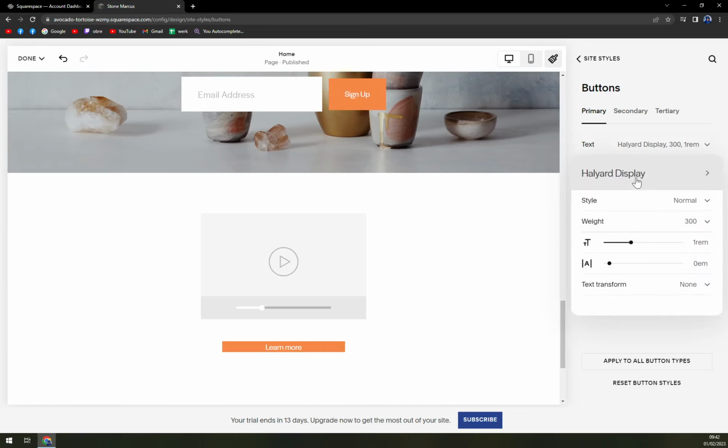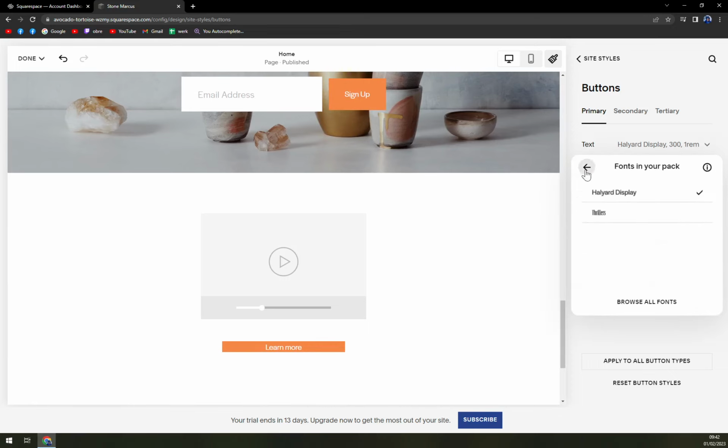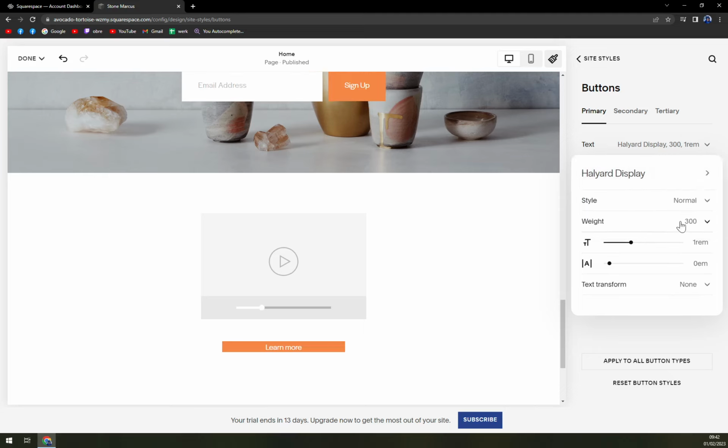So let's go in text, for example, styles, normal or italic, weight, and also height, and many more. So that's how you can edit it.